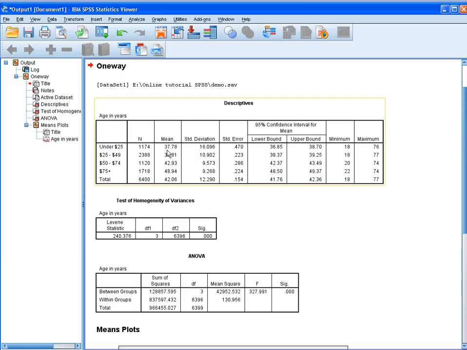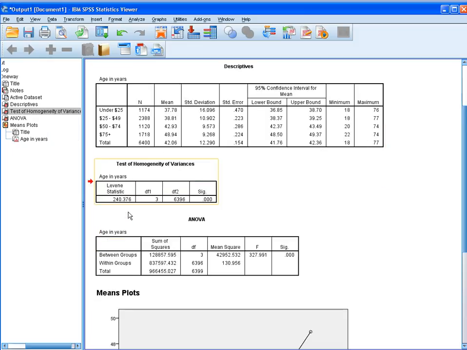You will see the mean, standard deviation, standard error, confidence interval, minimum, maximum, as well as the number of samples for each category. The next table will show you whether there is any homogeneity of variances. This value is significant, suggesting that the test is significant, meaning that the variances between these four categories are very different. This means that you cannot proceed reading the next table, and this significance level is not meaningful.